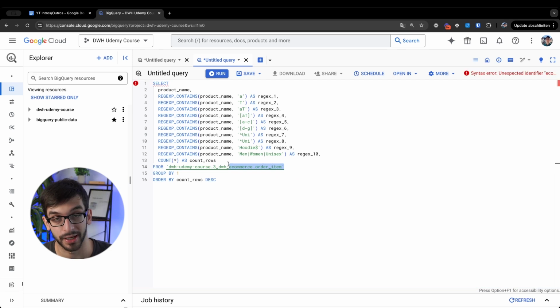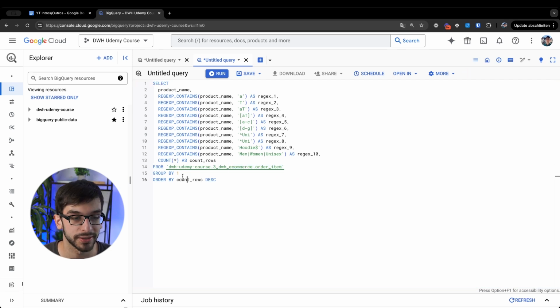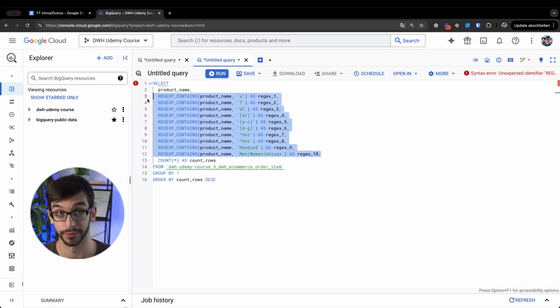We are taking our order item data. In the next examples, we will then also use our bike share data. I will just group it by the product name, so we have a list of all our product names, and then I will order it by count rows, not important, just so that we have a sorting inside. And then I'm doing all these different regex functionalities. In total, these are 10 different functionalities.